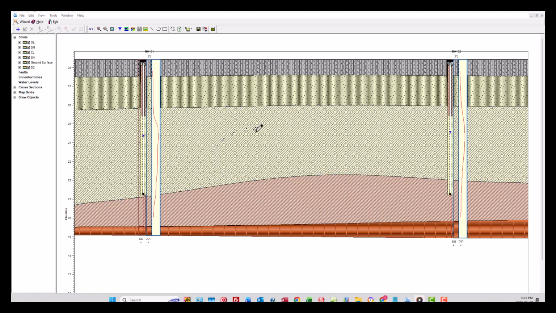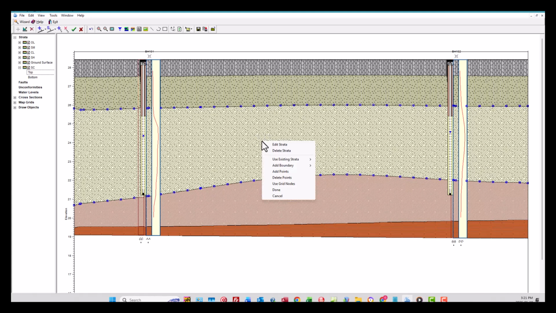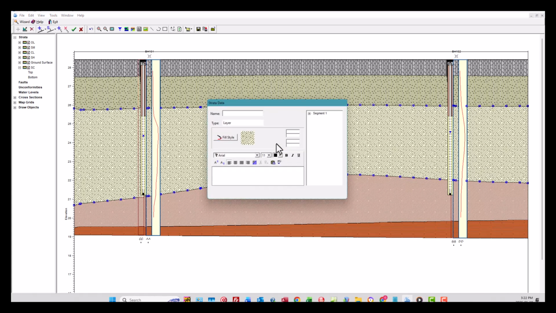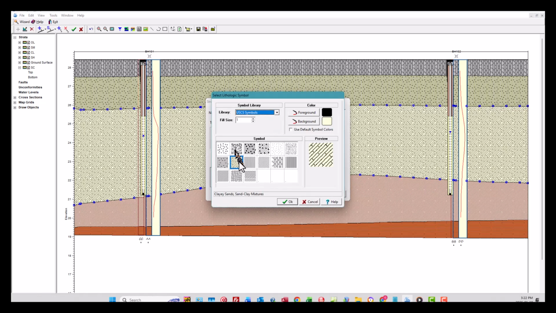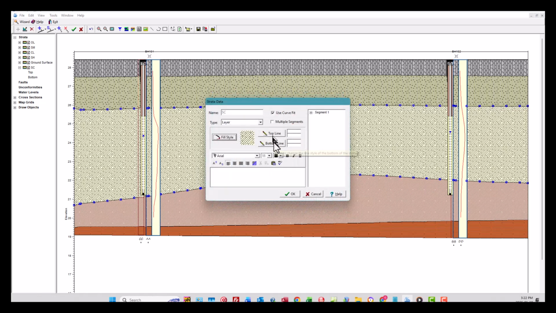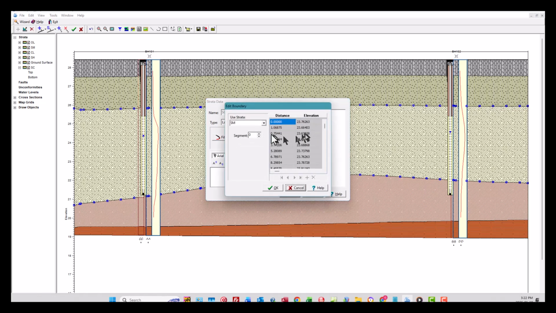The strata can also be edited by selecting it, and then selecting Edit Strata from the pop-up menu. There are several types of strata that can be added to a cross-section. It is not recommended to change the type of strata after it has been added. The fill style and top and bottom line styles can be changed. The points used for a boundary can be shown by clicking on the boundary segment. If the boundary was created by snapping it to another strata, the strata used will be shown, and you will not be able to edit the boundary points.